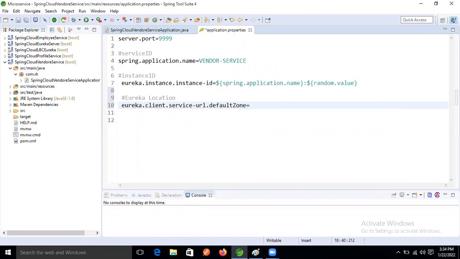Default zone. So what is the location of our discovery client now, guys? Anyone remember it? http://localhost:8761/eureka. Very nice, very nice.